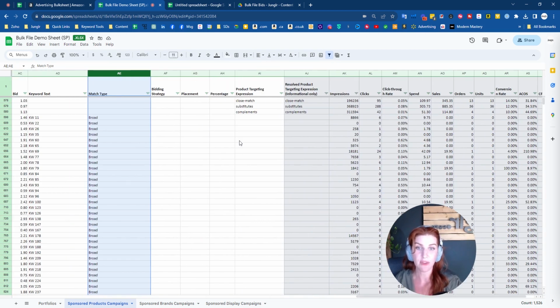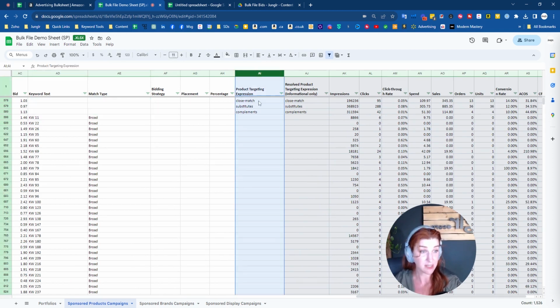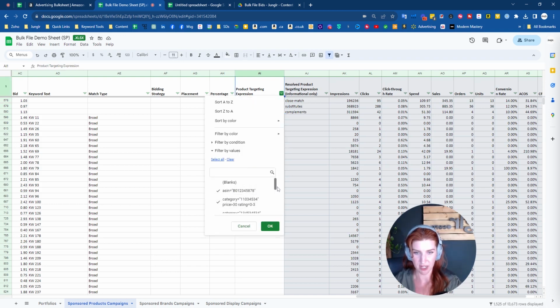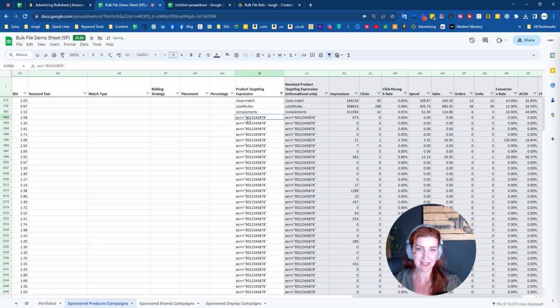bidding strategies. Now, the other place that you can look if this match type or this keyword text is blank is this product targeting expression. So you can see in this case, this is close match, substitutes, complements, which is part of an auto campaign. Now, if I filter this, I'm going to uncheck the blanks. You're also going to see this ASIN. Just a heads up, these ASINs haven't been changed, so the length on them might be slightly different, but you would see all of the ASINs that you're targeting and you'll see this resolved product targeting expression here as well.